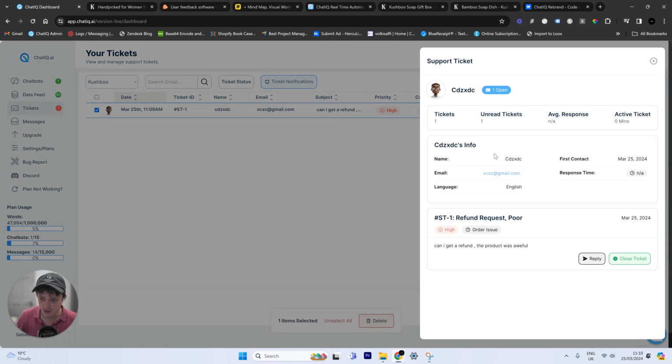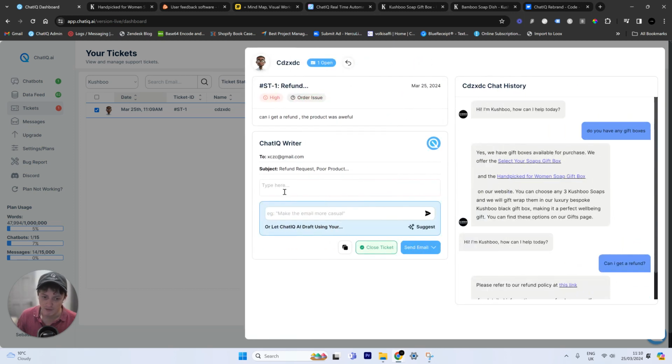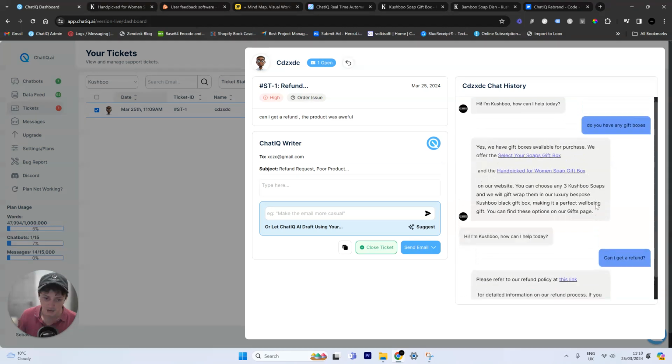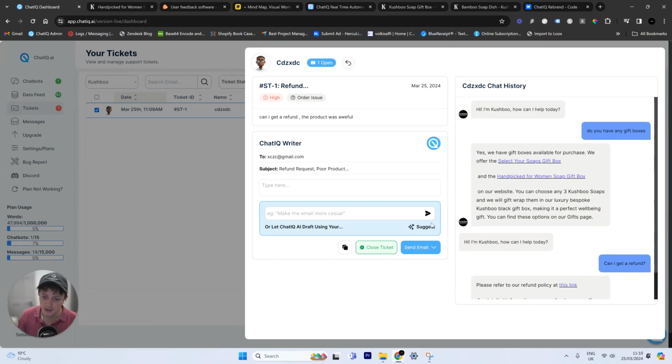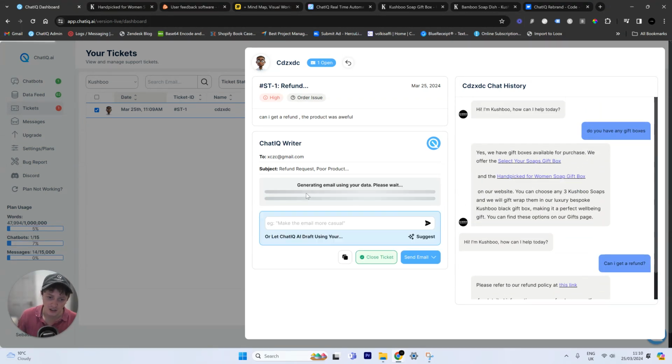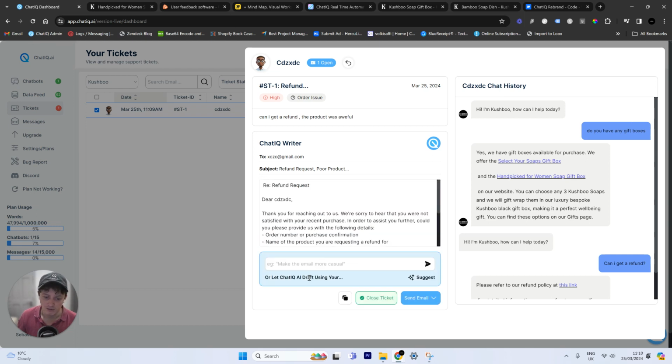I'm going to open up this support ticket. You can see how long it's been since the person submitted the support ticket. They're asking, can I get a refund? And then we can actually go ahead and reply directly to that support ticket. We can see the conversation history that they've had with their chatbot. And actually, we can then use AI to generate us an email response. And if we don't like the email response, we can actually provide a specific prompt for the chatbot.